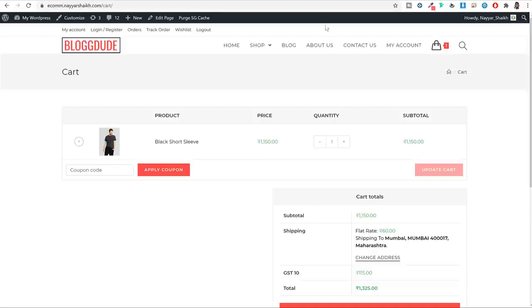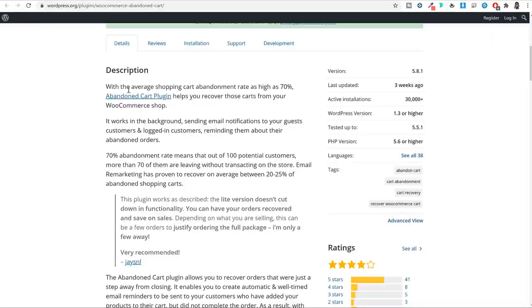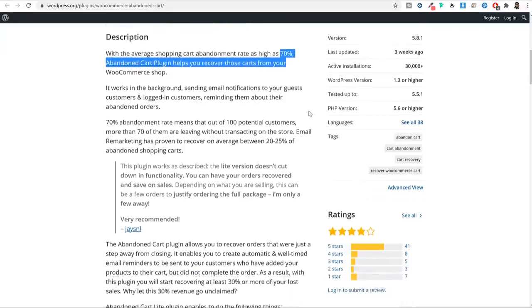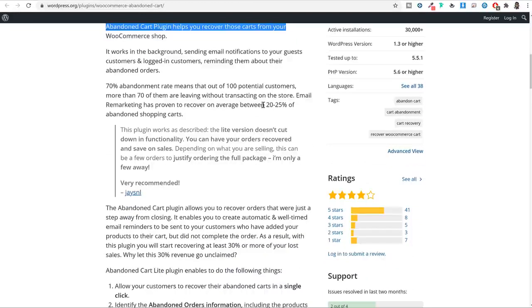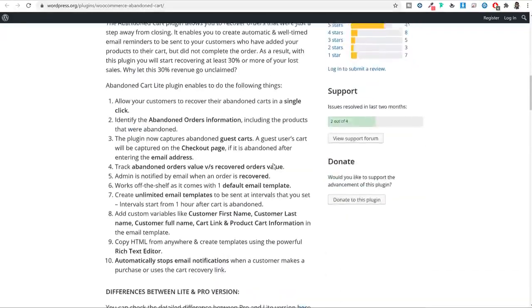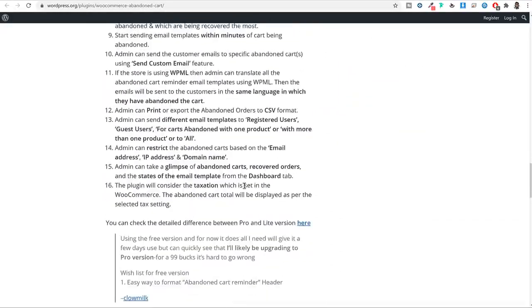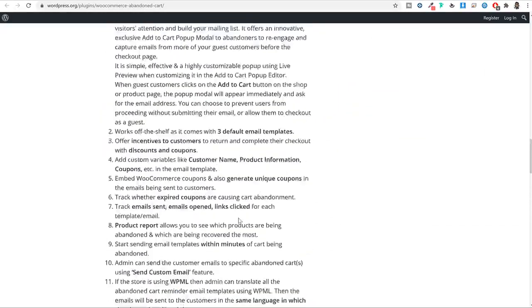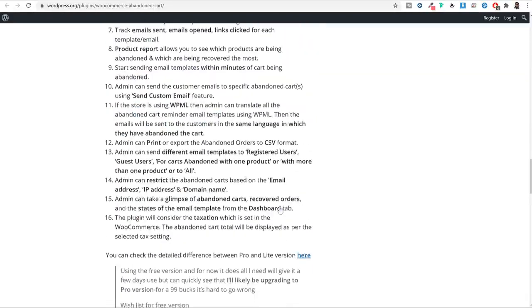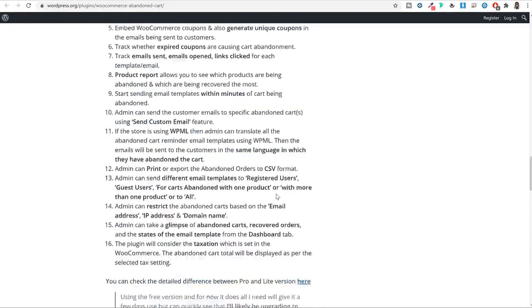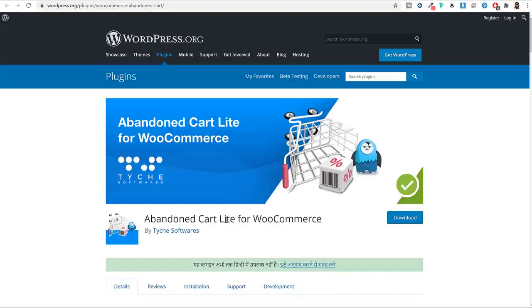So this will be really helpful, and you can read about this, as you can see, with an average shopping cart abandonment rate as high as 70%. So this is really a very useful plugin, and you can improve your rate by 20 to 25% using this plugin. And again, you can scroll down and read more about all the features. You can go through the documentation, or you can watch this video. This will help you to recover your abandoned carts.